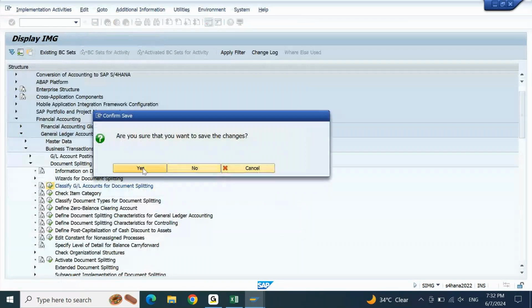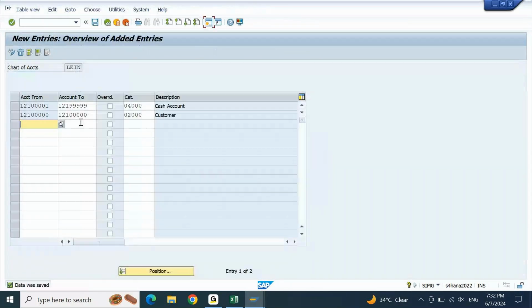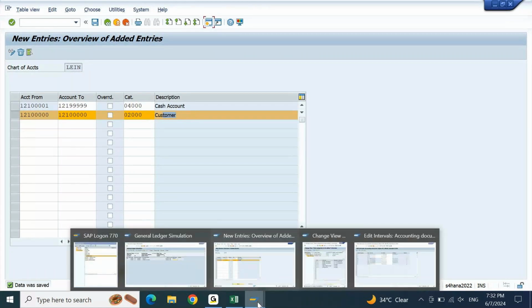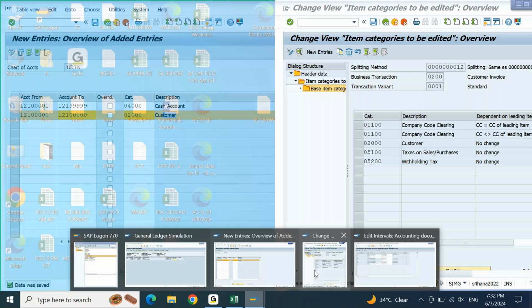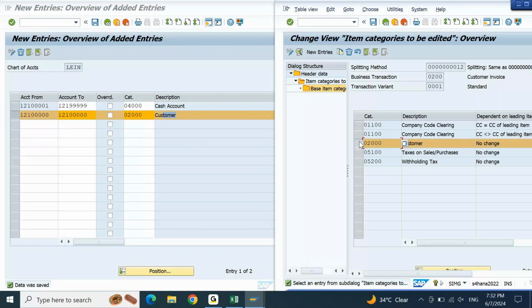Now if you look at this particular cash GL account, the item category is customer, 0 to 000. If you go to document splitting, is 0 to 000 allowed or not? Is the 000 item category allowed for document type sales? Yes, customer invoice, it's allowed. I'm not changing the GL account. I'm not doing any change. I'm just adjusting the nature of a GL account according to the business transaction.